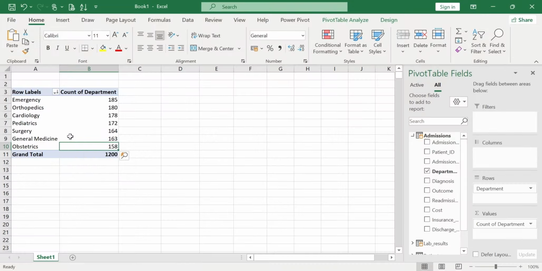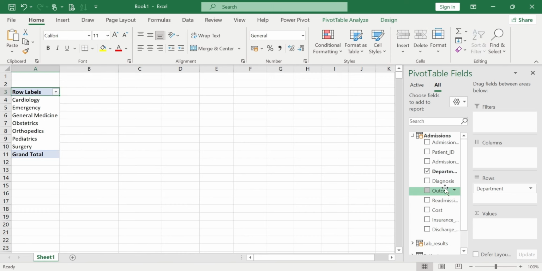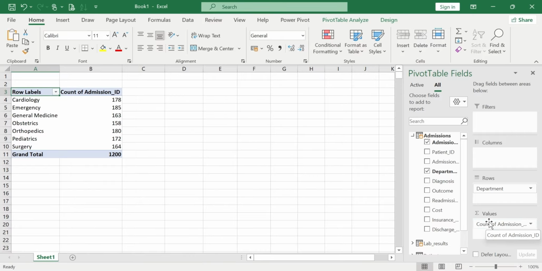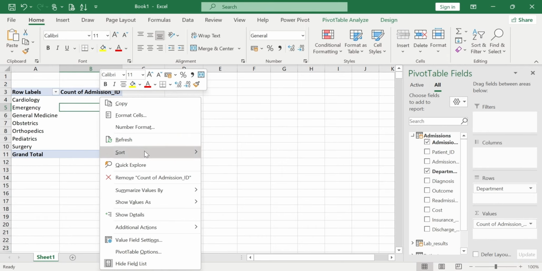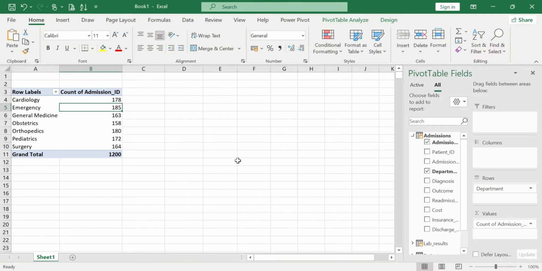So that's it. We have our departments here, and we have the counts of the departments. If you do not want to use the count of the departments, you can also use the admission IDs. You can drag the admission IDs into the values. Just like that, you will obtain the same thing. If I rank this, we will have 185 on top. So you click on one of the values there, right click, then sort from the largest to the smallest.